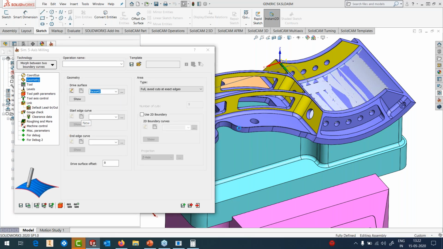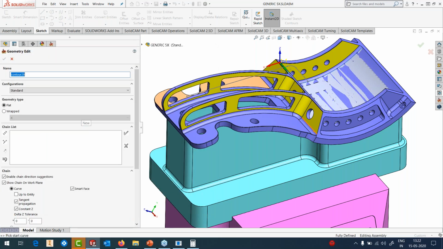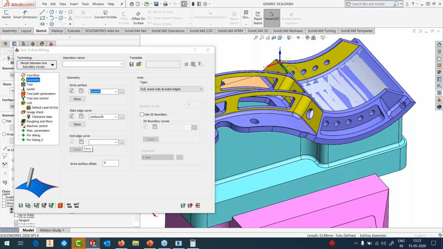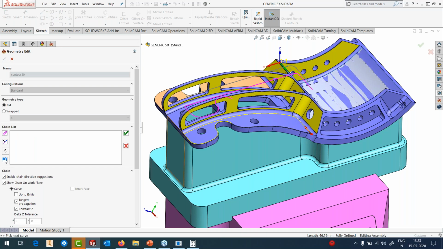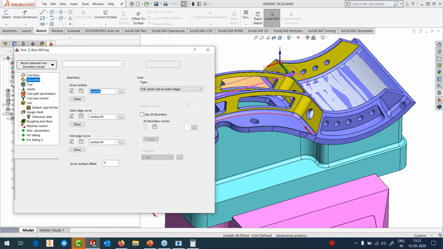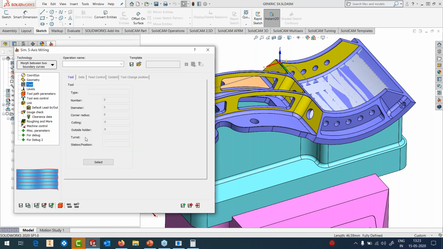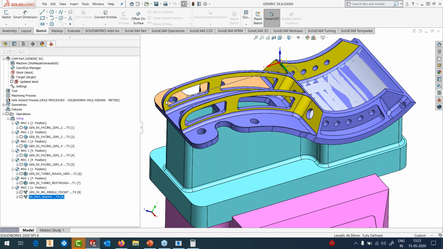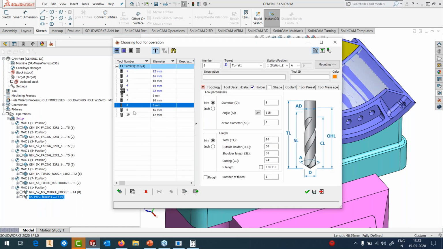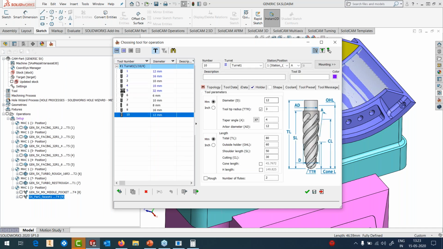Let's go to the start. That's my first curve. And my next curve is here. Oops, that's not how much it needs to go. Yeah, that's all. So I have two curves, start and end, and I'm going to use a taper ball nose in this case because I would like to machine it. Do I have anything? Yeah, I have a 12 tip radius 3.